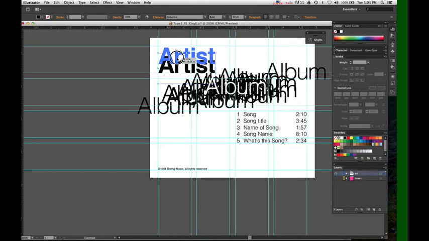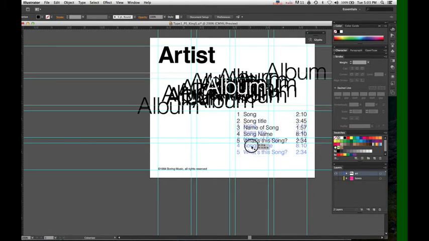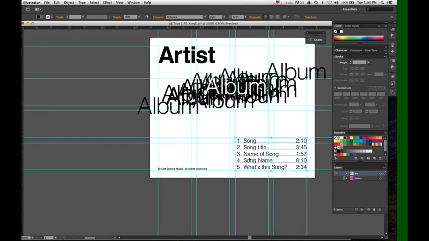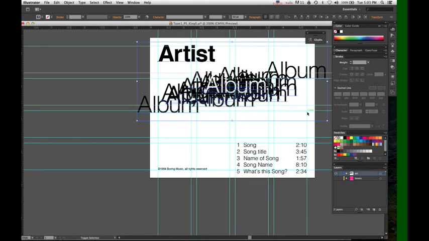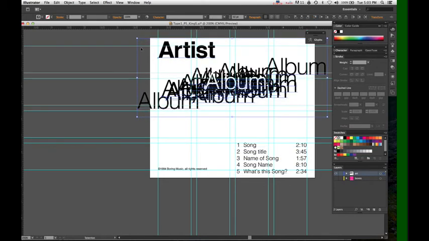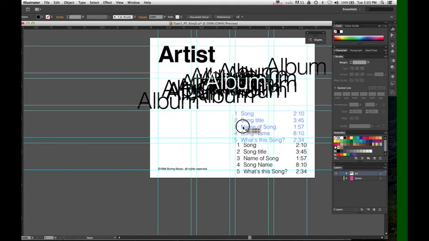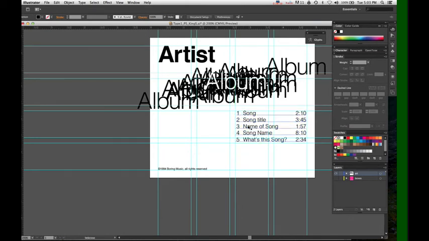Maybe I'll move this up here. Now, I think I also want to add a rule. Let me show you guys how to add the rules. I'm going to add a rule just above my track listing, just to sort of separate it from the chaos happening just above it.